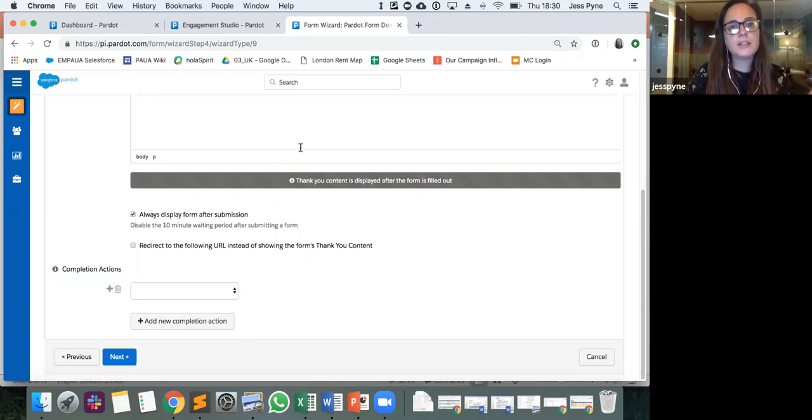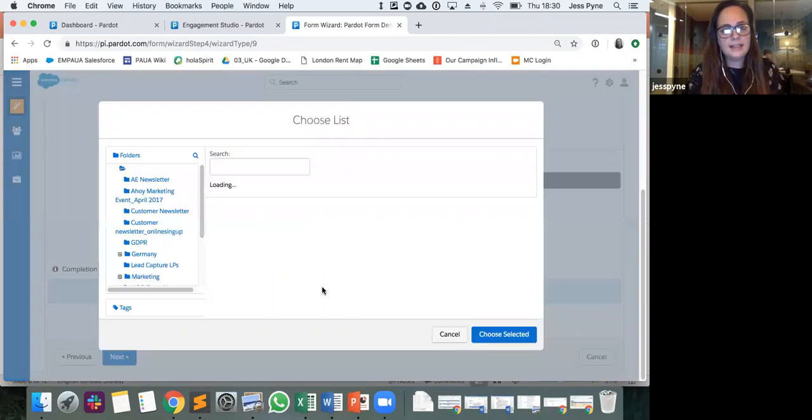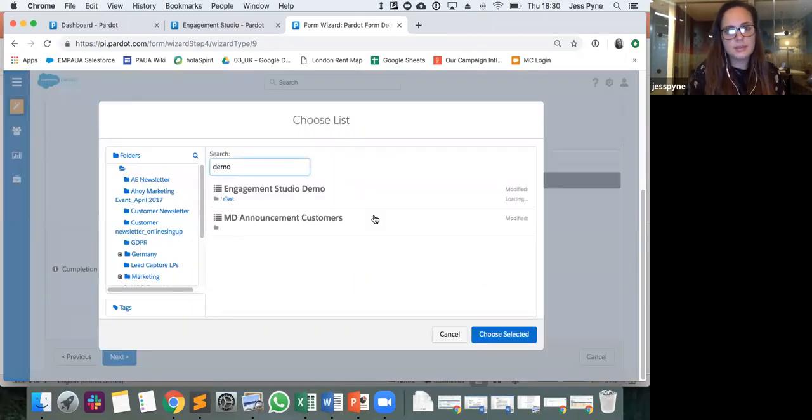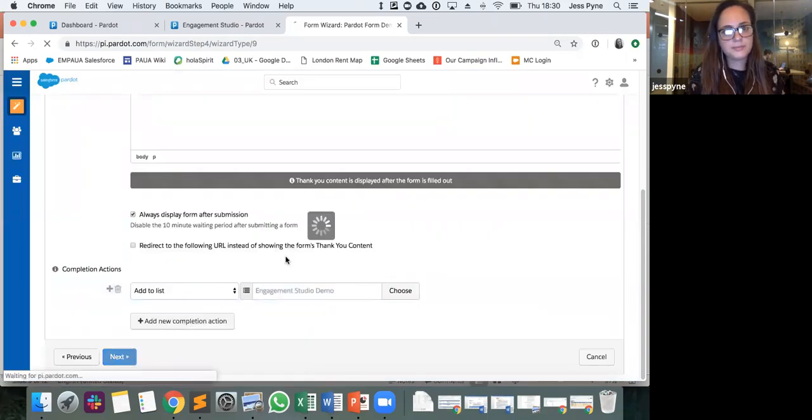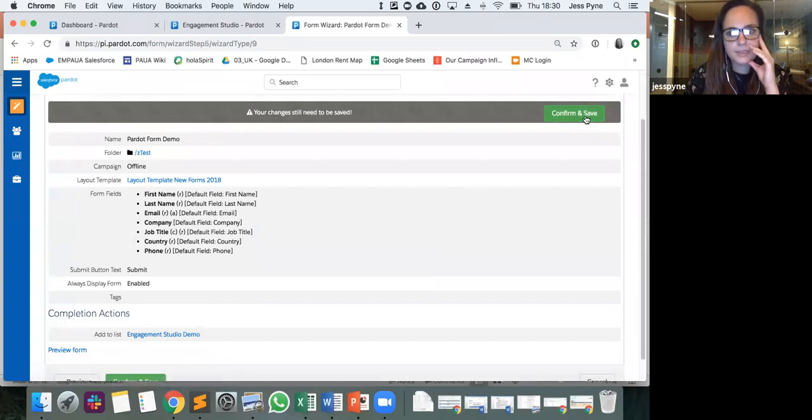So if we're using this form to sign people up for our event, then the first thing that we want to do is add them to the list for the journey so that they can join that journey and receive those emails for that content. So just from within the form, I can say, let's add them to the list. Let's add them to Engagement Studio demo. And there we go. So I'll click confirm and save.